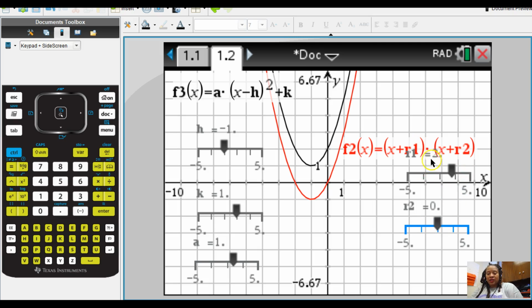Where do we see 2 and 0 at? Root 1 is positive 2 and 0. Where do we see that at? Because right there is negative 2, right? But if root 2 is positive 2, that's x plus 2. If I solve for x, that becomes x equals negative 2.